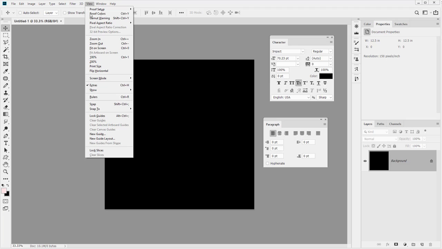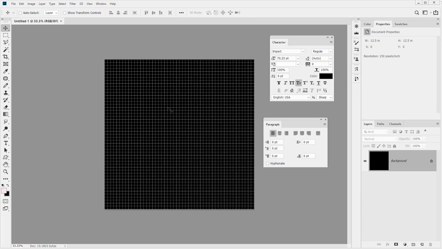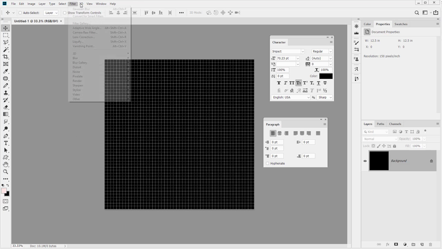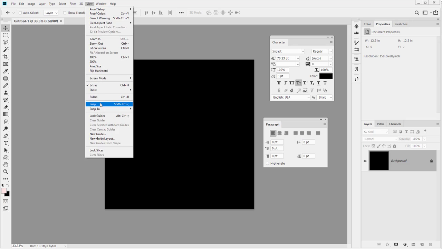Notice that if we go to View, we have extras showing. That's what Control H does. It just toggles extras on and off. And we have the ability to do things like show grids, which are actually quite useful when you're trying to place text. But we're going to be showing, View, show, not grids, but instead guides.